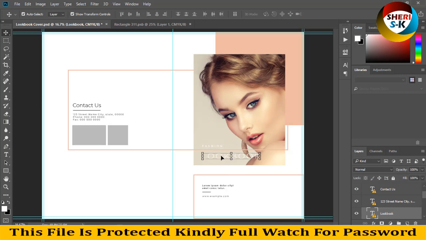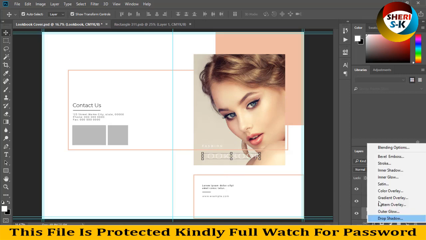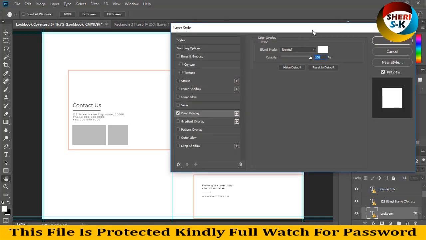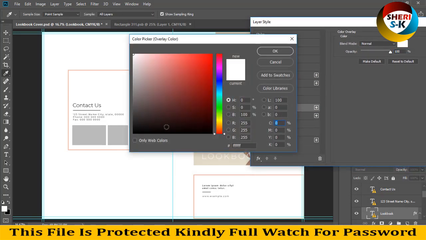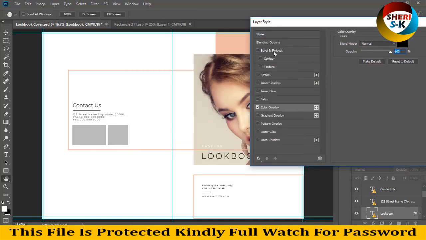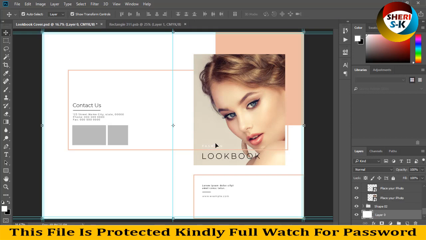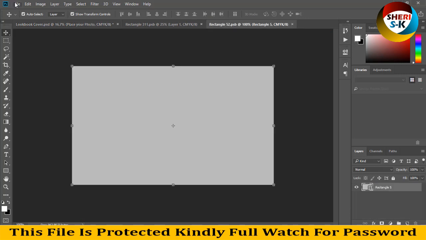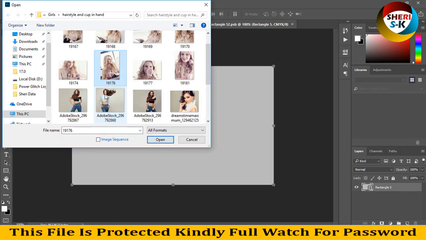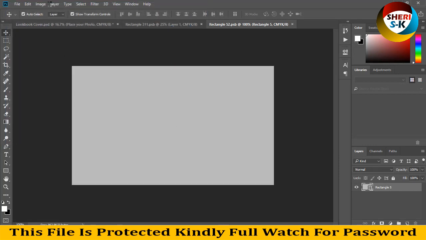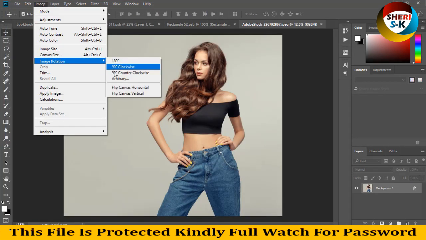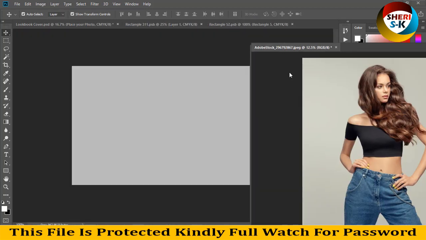So you can change the color, font color like black, okay, and you can change the fashion color, or it depends on you. So replace here like this, flip.